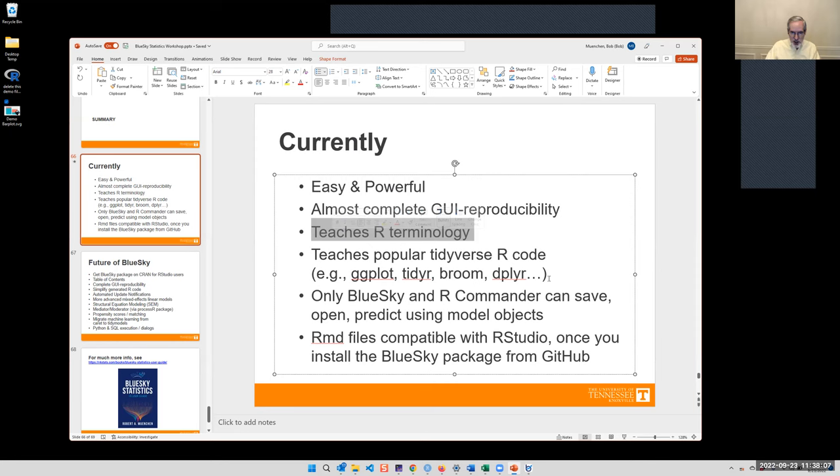It teaches you R terminology. It teaches the very popular tidyverse R code. Only BlueSky and R Commander. Oh, I take that back. And JASP. JASP is added. I'm going to say R models here just to cheat. Okay, so only BlueSky and R Commander can save, open, and predict using R model objects. JASP can create something it made up called JASP models. But you can't send a JASP model off to an R user and have them get anything out of it. They're a strange package.